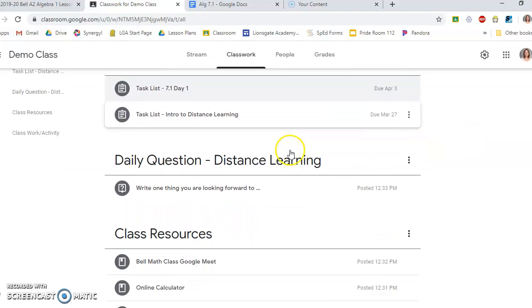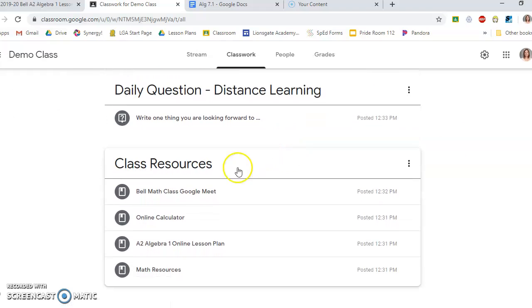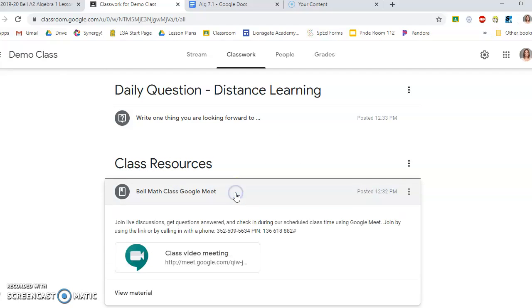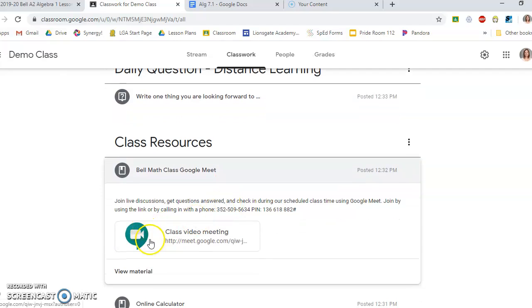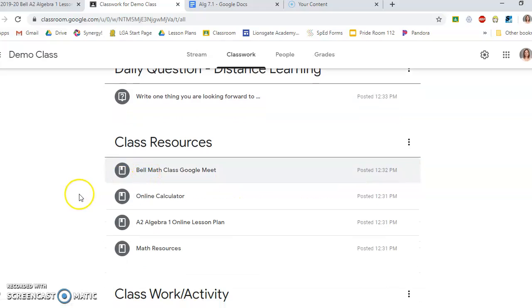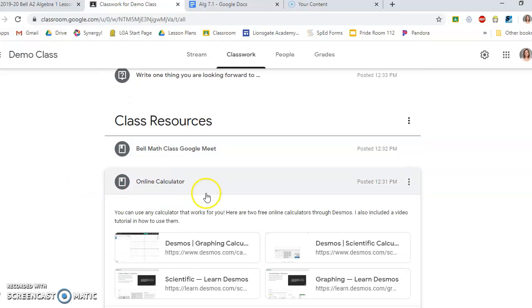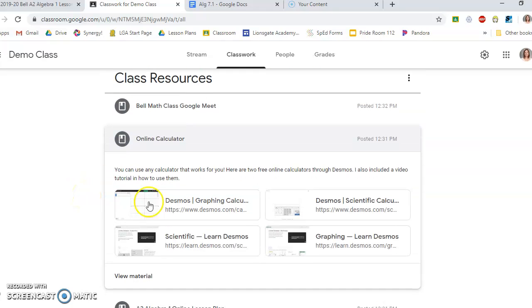All right, if I were to scroll down on my Google Classroom, there's also a section called Class Resources. Here's another way to access our class video meet. There's a link right there. I also posted online calculators. So we have the Desmos Graphing Calculator and the Desmos Scientific Calculator. Down here at the bottom, you can see videos on how to use those calculators.